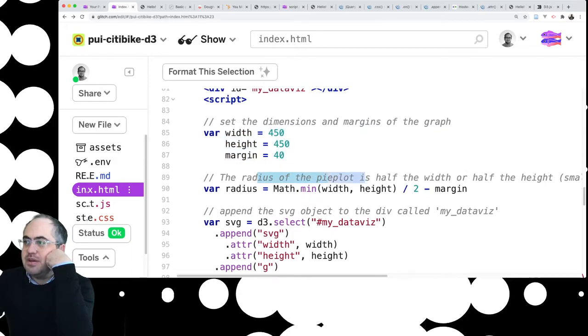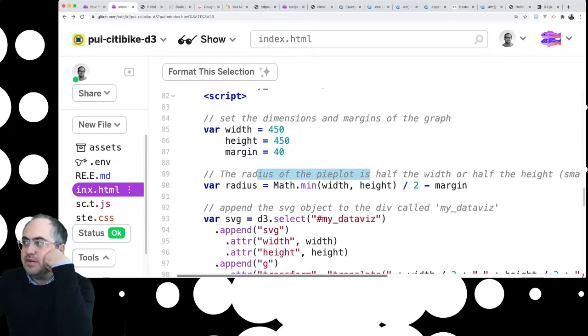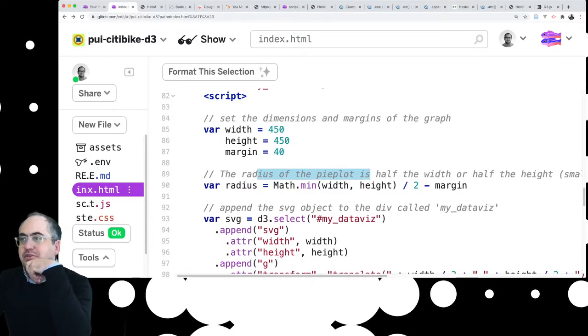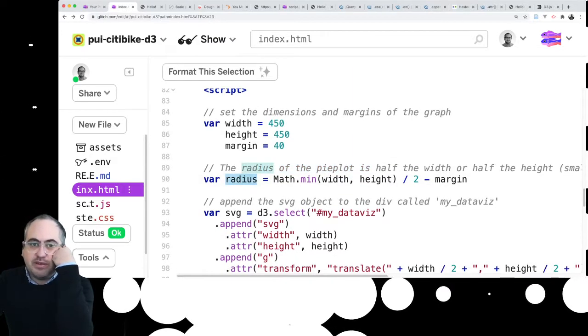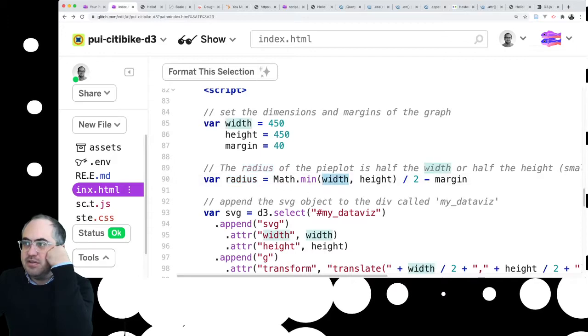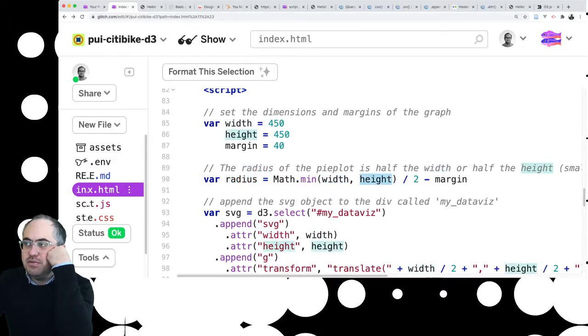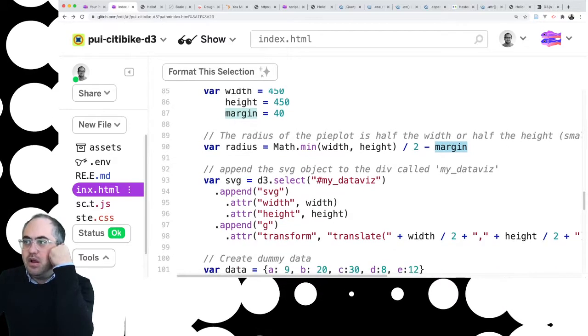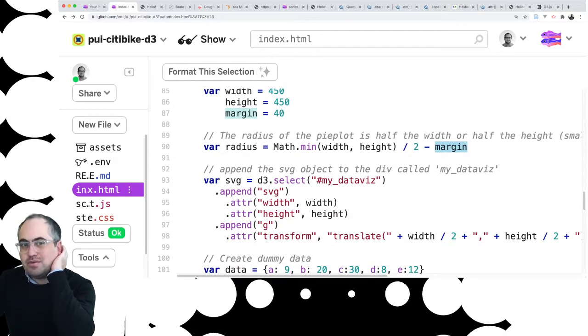The radius of the pie plot is half the width or the height of the size of the visualization. So it's basically defining the radius of the pie chart, taking these values defined up there and dividing by 2, and then it's adding a little margin on the side. That makes sense? All right, so now we start getting into more D3 based stuff.